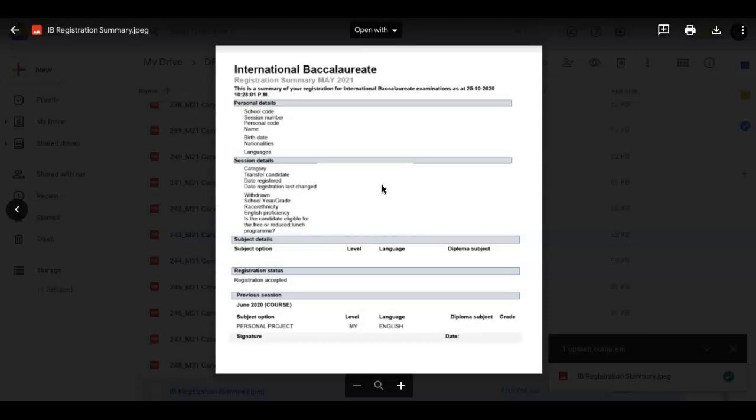If it says course, you are not part of either the DP or the CP in full, but you are an 11th or 12th grader that is just taking IB courses. The next part it says is transfer candidate. I don't believe we have any of those. The date registered and the registration last changed, those are just for me and when I registered you.